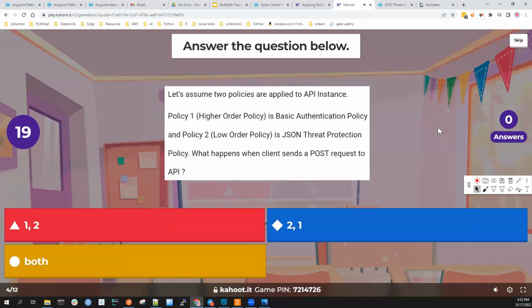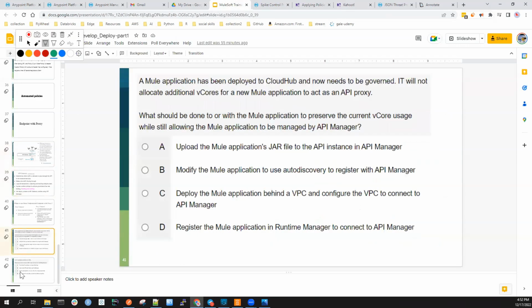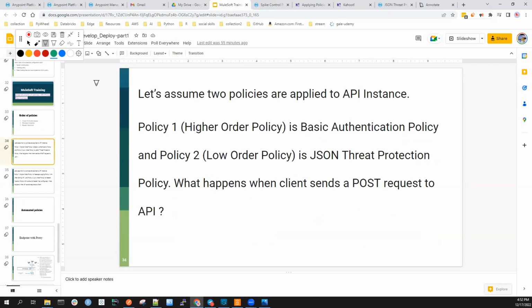Okay, this is like yesterday's, longer, so I took a screenshot. You have longer time, about 1 minute. Let's assume two policies are applied to an API instance. Policy 1 is a higher order policy, basic authentication. And policy 2 is below it, JSON threat protection. What happens when a client sends a post request to the API? What's the order? I'm sorry, I think I didn't put this up properly. I apologize for that. I can show you here. It is this one.